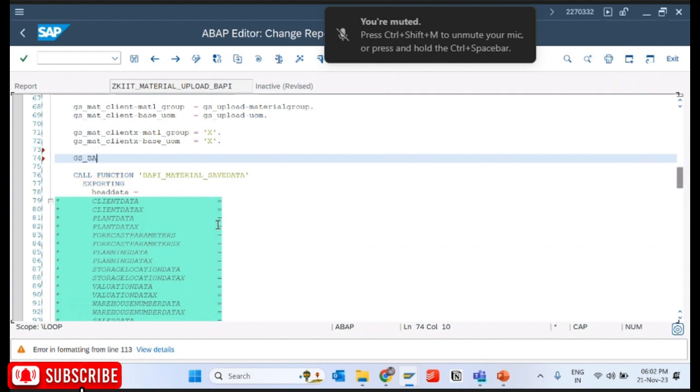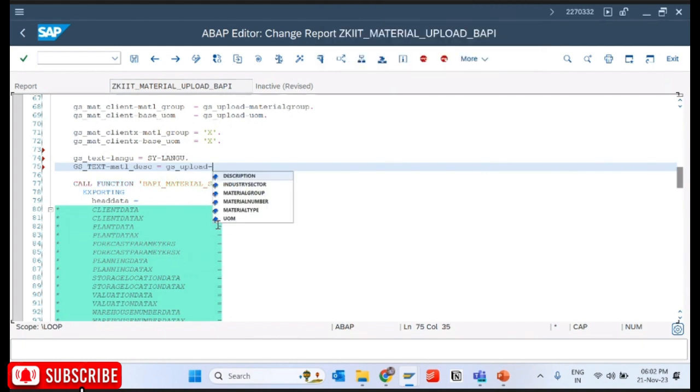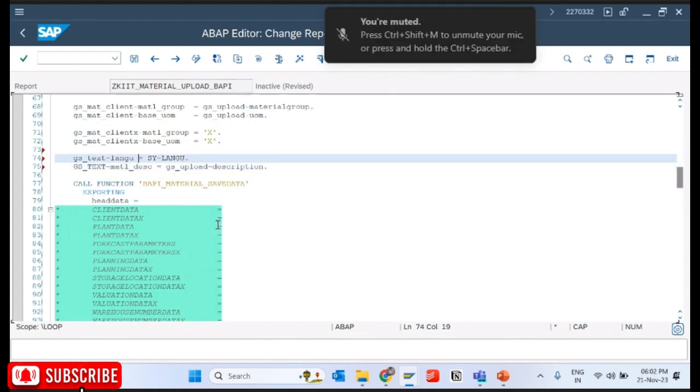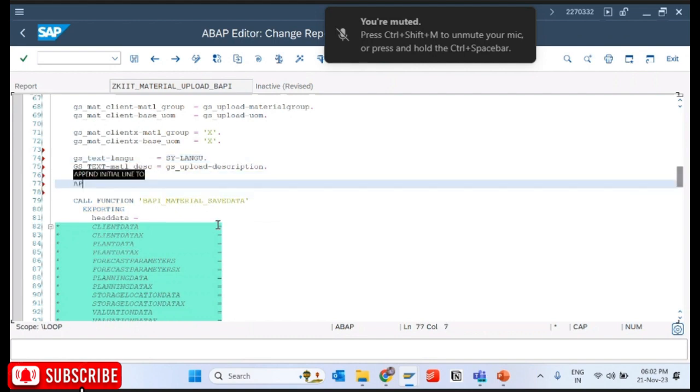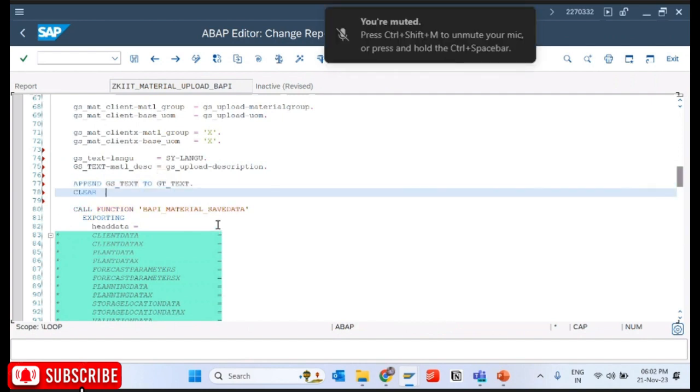And here I can assign GS text, language is LANGU, GS text material description is GS upload description. Okay. And I can append GS text to GT text, clear GS text.